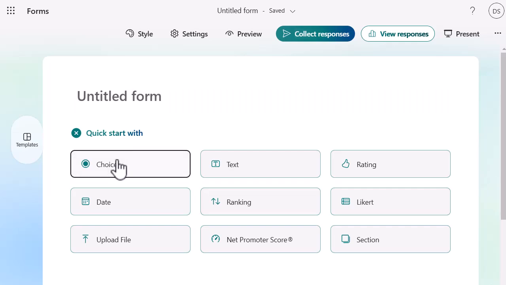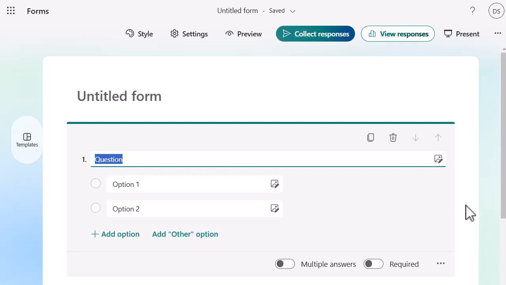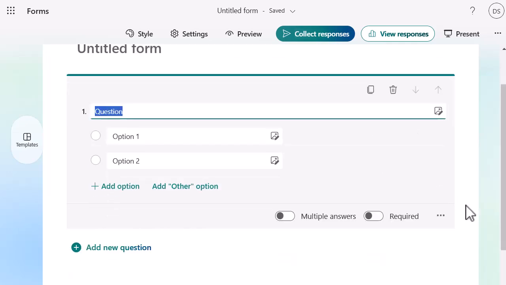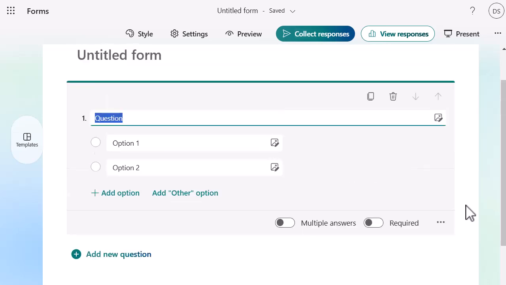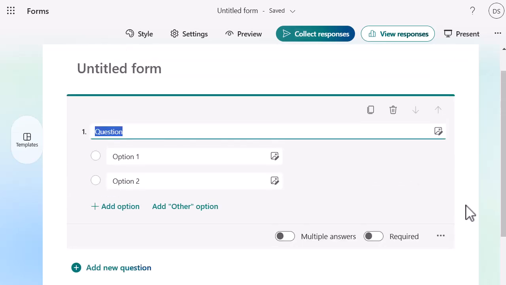And if I click on choice, look and feel is exactly the same. It just gives me the option to start with that quick start, which is really great. Really nice to go into.